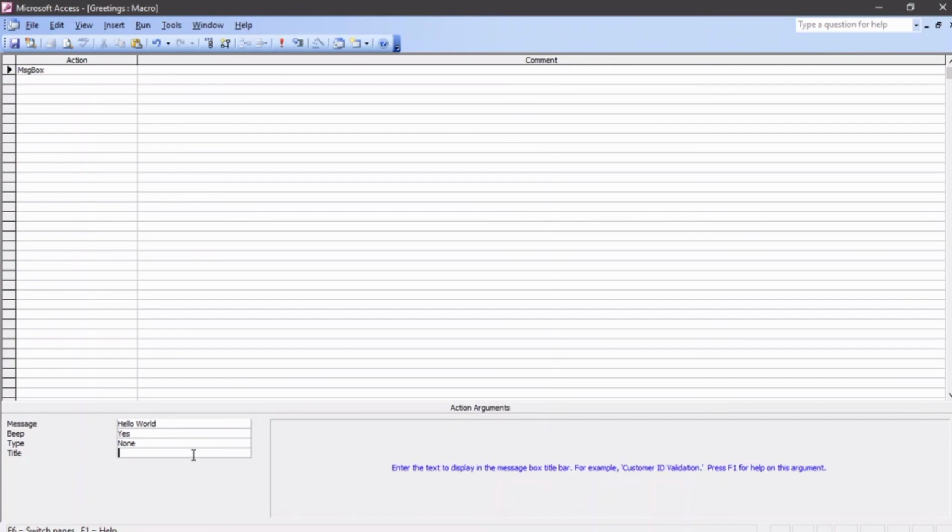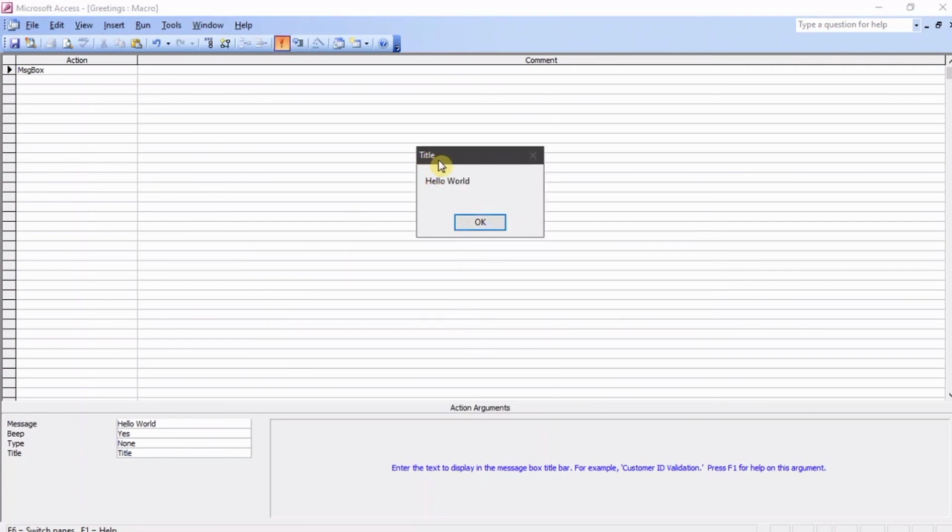And you can give a title. Maybe if you want it to appear on that window, let it be a title. You will see the word title. And then when you run, yes, you will see the word title here. You could add any name, and also here you could add any name. So this is an example of macros.